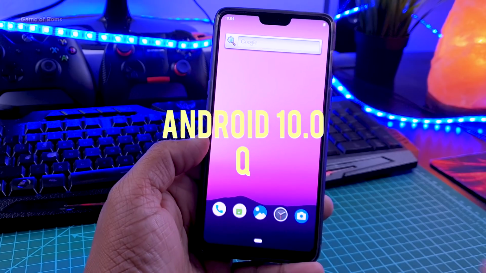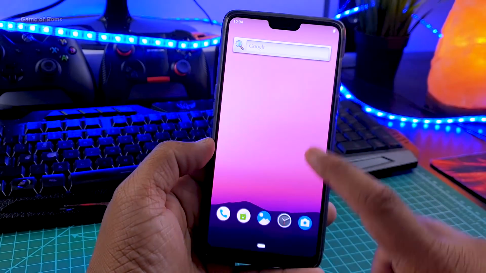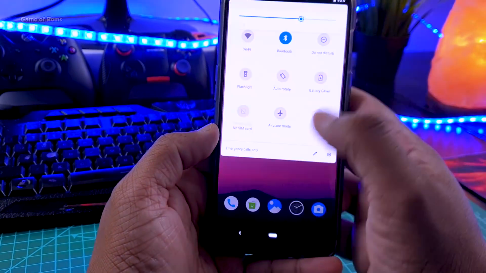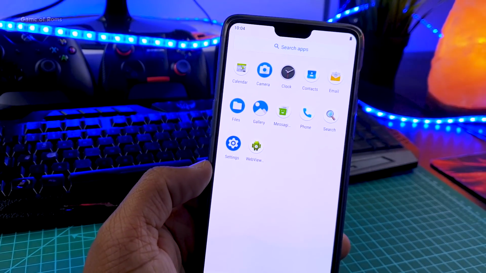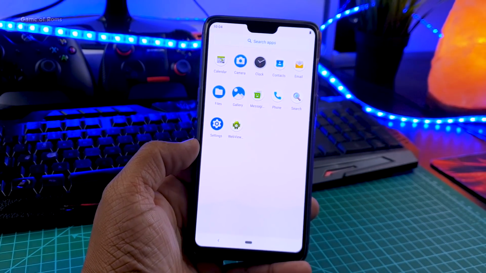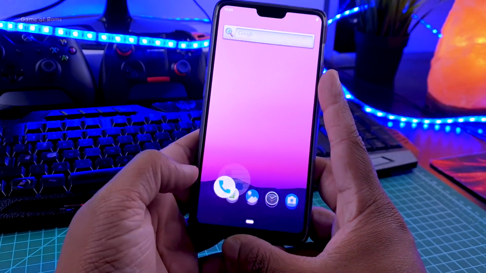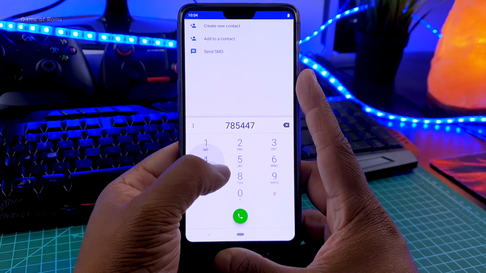So first things first, this ROM cannot be used as a daily driver, as most of the things are broken in this ROM, like the brightness slider is not working, you can't install apps because there is no Play Store, you can sideload apps like Chrome, but that won't work properly. Camera is working, you can take photos, dialer is working. As you can see, the dialer looks the same as Android Pie, there is nothing new here.